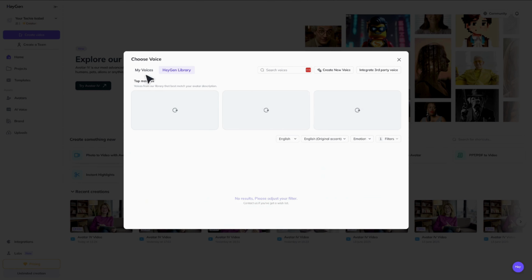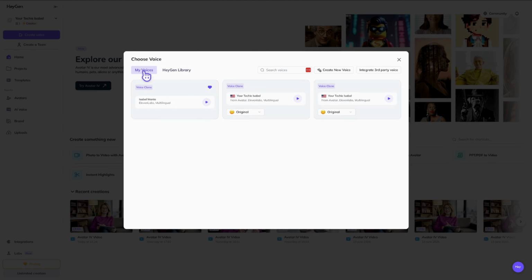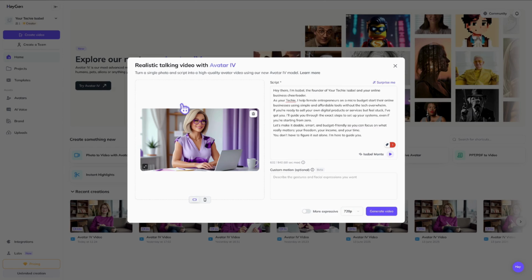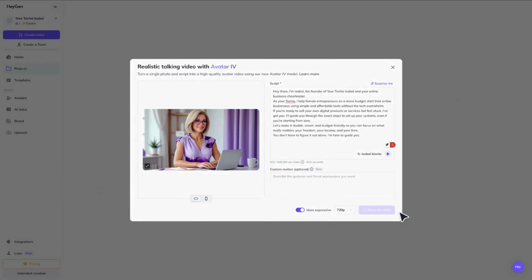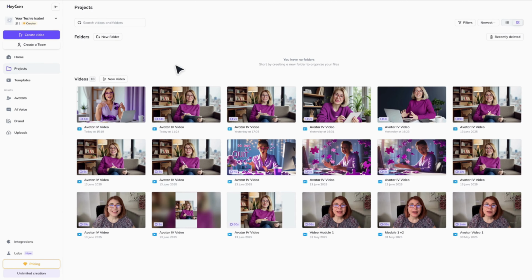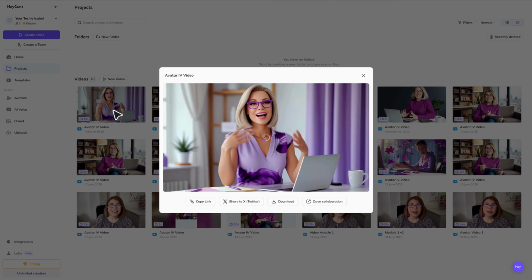Click Select Voice and in the My Voices tab at the top left, choose the voice you created with 11 Labs. If you want your avatar to look more expressive, turn on the More Expressive option. Choose your video format, 720p or 1080p, and click Generate Video. Once it's done, click Download to save it to your computer.